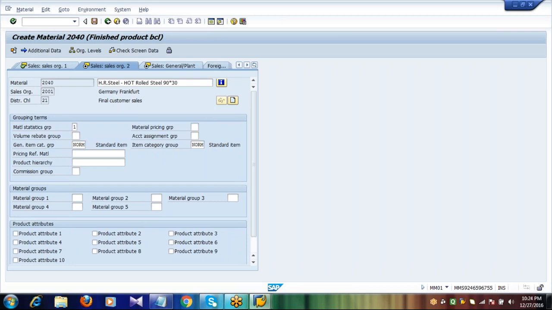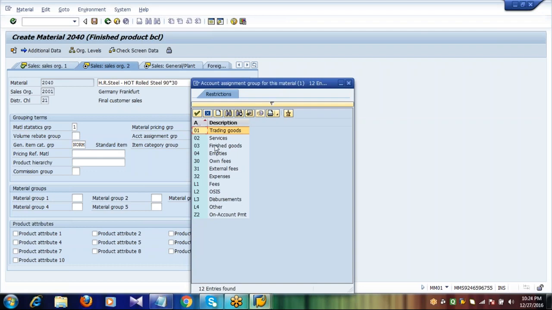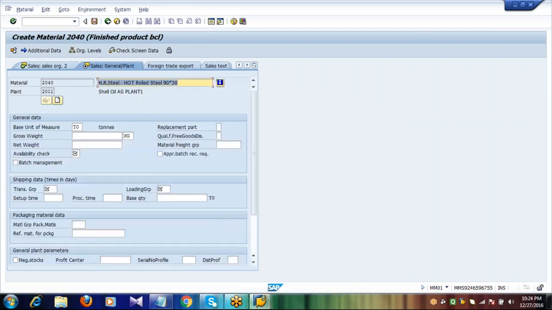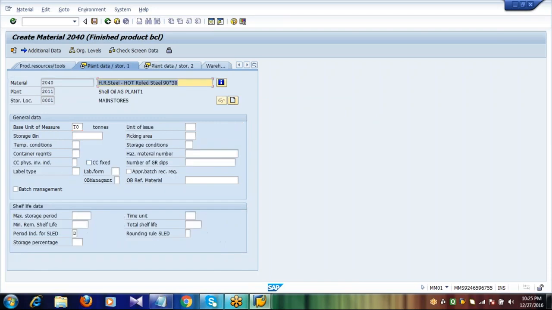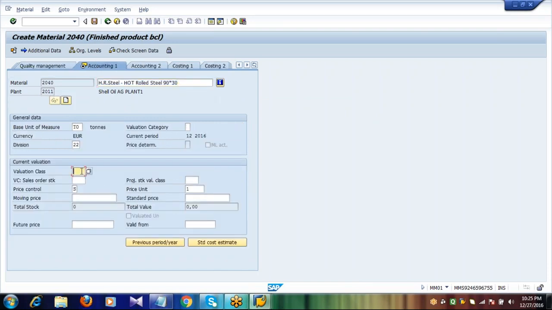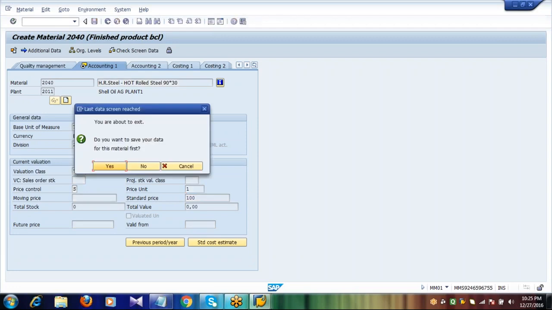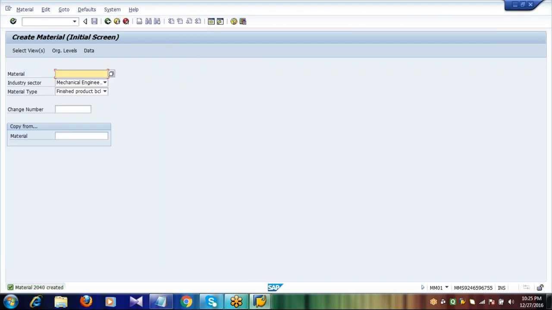Material statistic group and pricing group, account assignment group, item category group and item category. In sales general plant, availability check 01, transportation group, none. In purchasing, enter the purchasing group. As it is a finished material, enter the valuation class 7920, price control, standard price. The same material we need to extend to another plant.